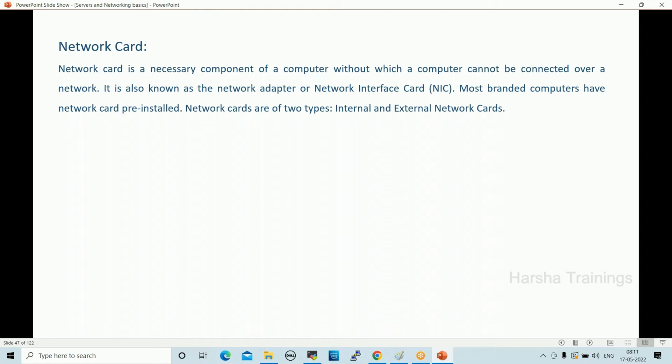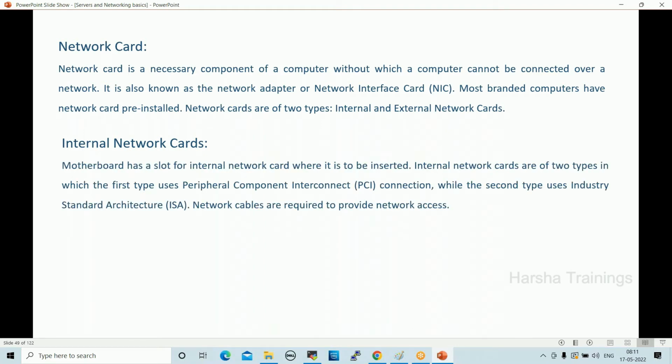So these are a bit older cards. Currently we are not using these, so within the laptop, only the internal card will be available, right? Within the motherboard only it will be available. Yeah, internal network cards. The motherboard has a slot for the internal card where it is to be installed.